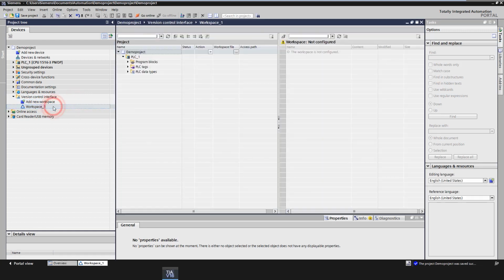The workspace in TIA Portal is structured as follows. On the left side, there is an overview of the exportable elements from the TIA Portal project, and on the right side, there is the view of the local Windows directory, the actual workspace. Once the VCI workspace has been created, it must first be configured and linked to a Windows directory into which the elements to be versioned are then exported.